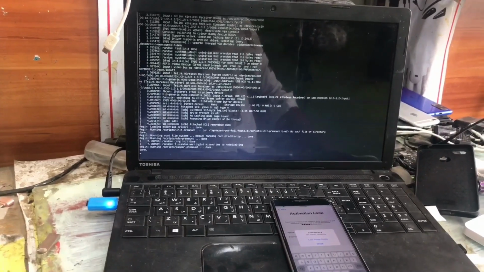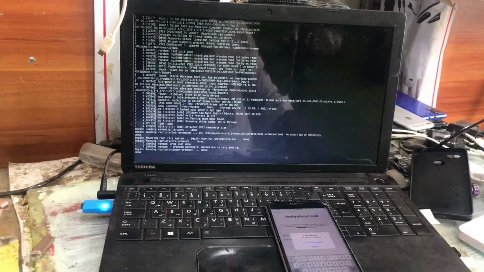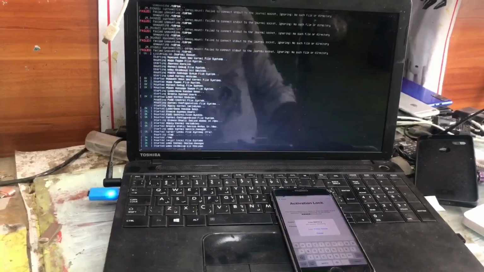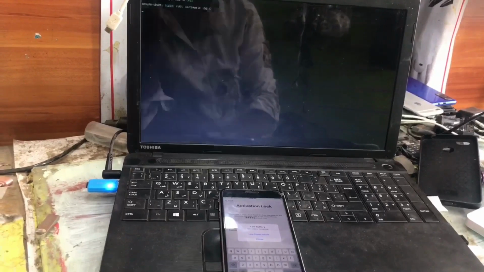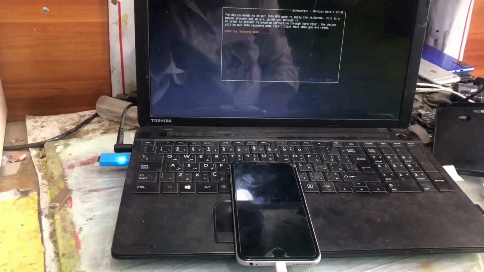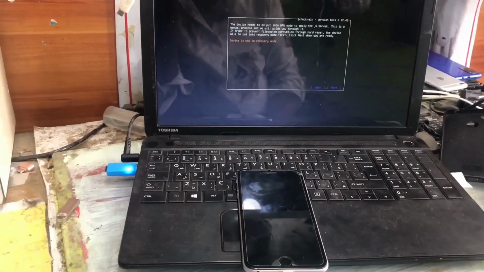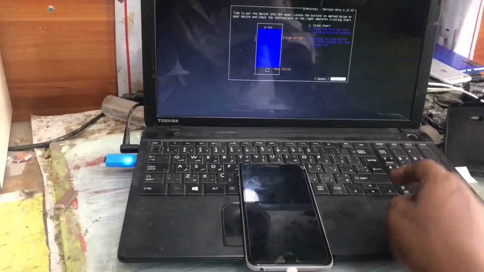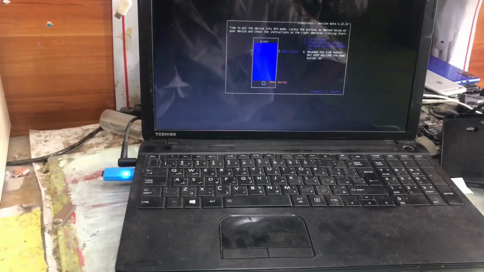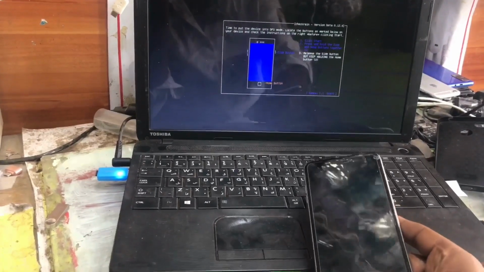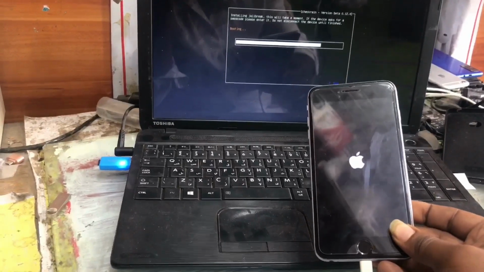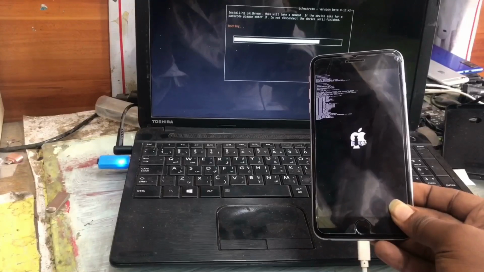We use checkra1n 0.12.4 to jailbreak the iOS 13. Now it's processing the checkra1n version, and we select start, and we will continue. It will boot into recovery mode after we enter start. Now the device is in the recovery mode, so we have to press the power button and the home button, and we have to put it in the DFU mode. Now it's jailbreaking the device, and when it's finished, it will automatically boot and it will show us the hello screen again.